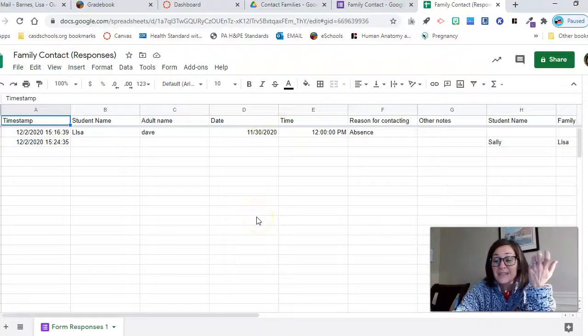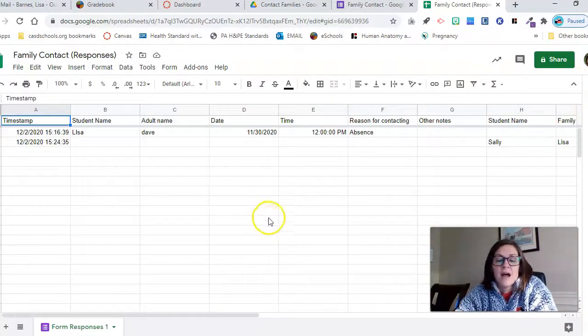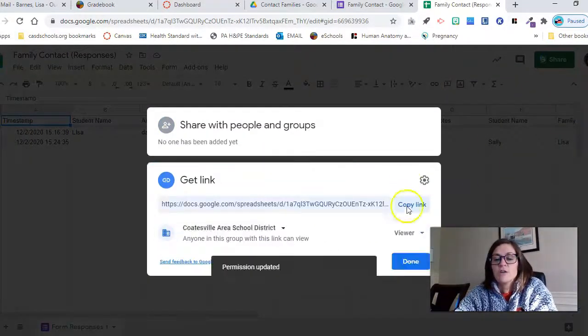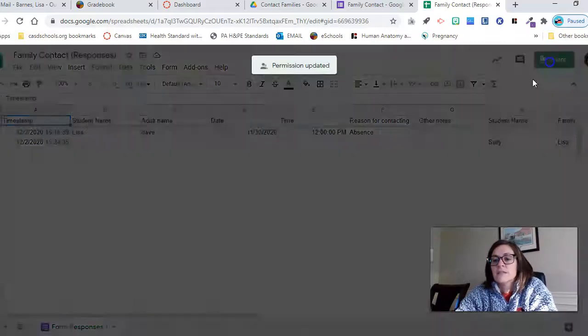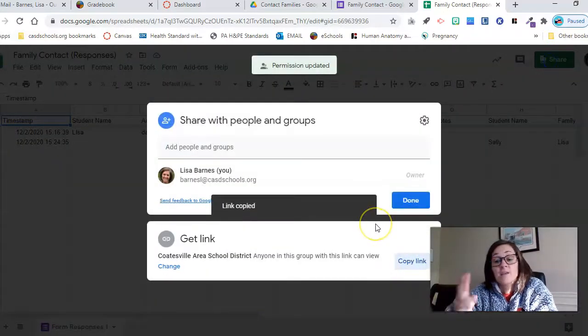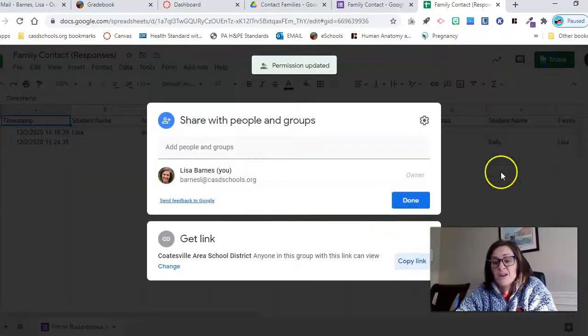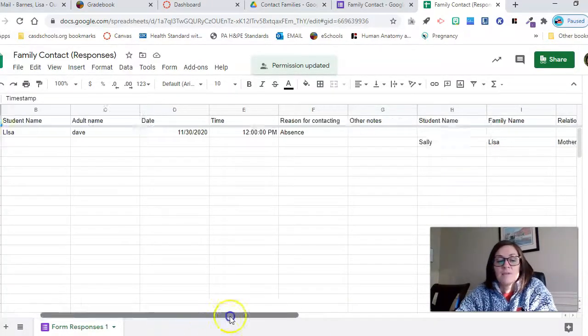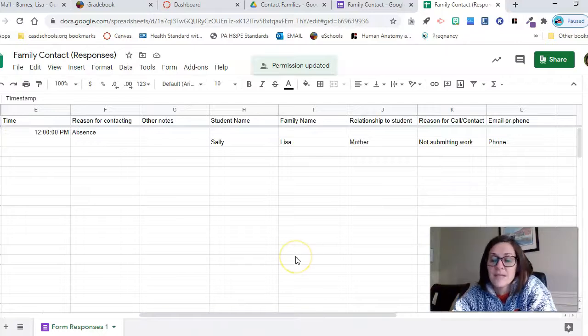I think that might be the easiest way instead of using an Excel sheet, because it does save it for you. When an administrator says, show me what you got, you just click share, change it to Coatesville Area School District, click done, and copy the link and send it right to them. I think that's probably the easiest way to do it. Hopefully that helps.